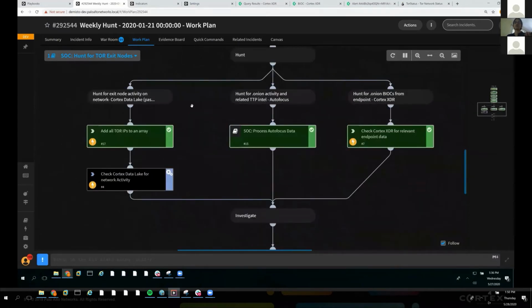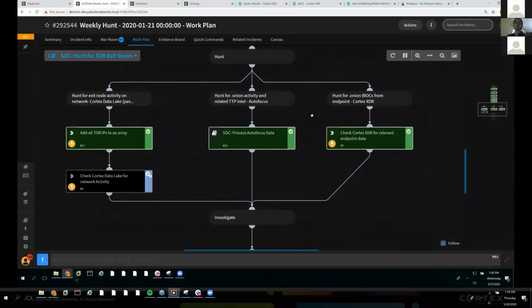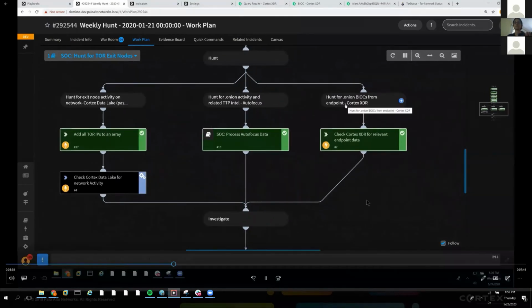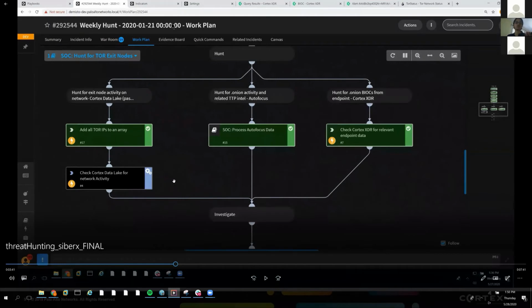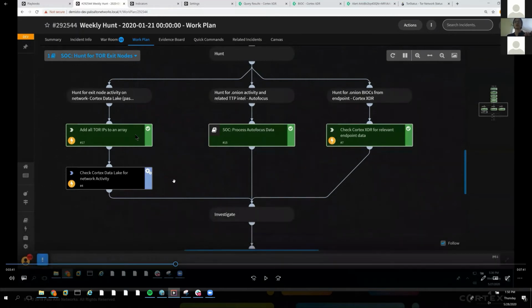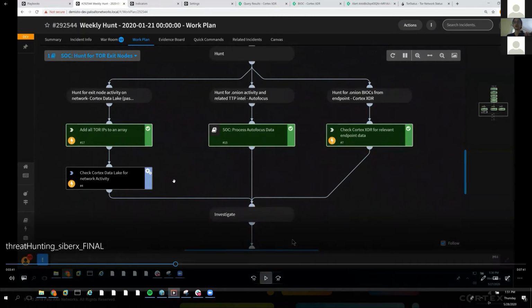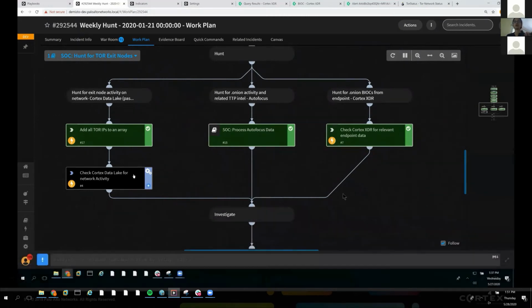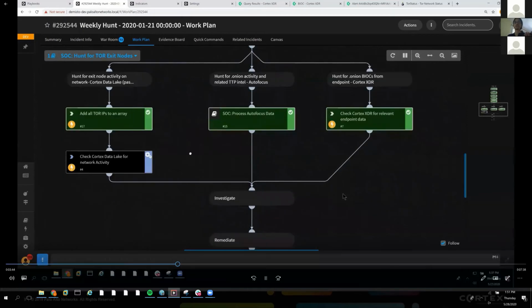And whatever output is going to come out of this playbook is going to be added to this evidence board that you see right after the work plan tab. So in case there are no outputs or there are no hits for particular exit node IPs, you're not going to see any evidence attached to the incident. For those that actually did have some hits, those will be added to the evidence board, and you can just go ahead and sift through whatever information was returned.